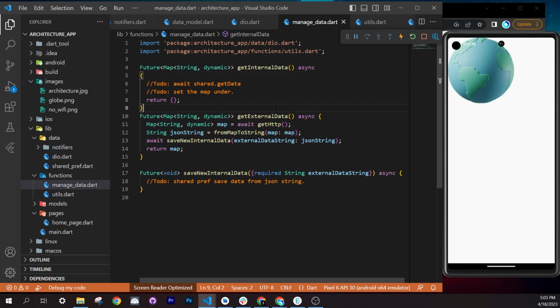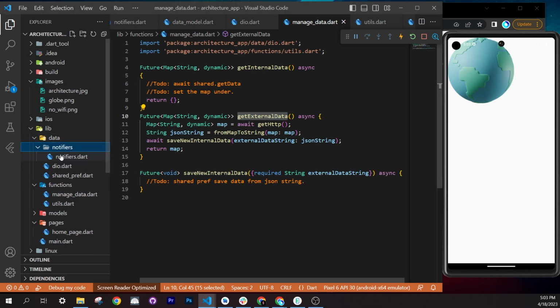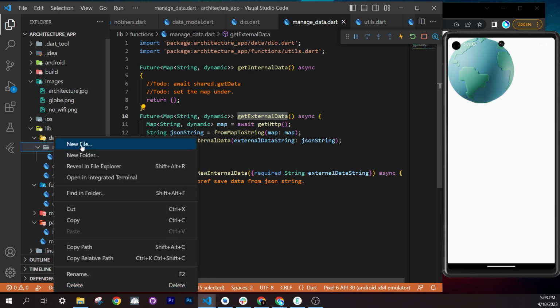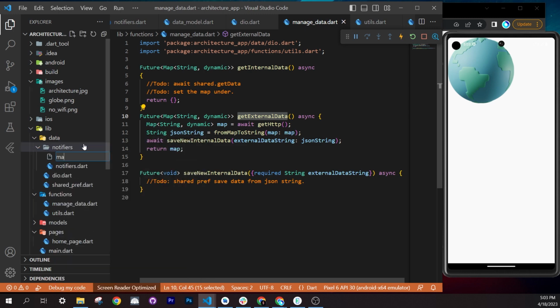Okay, all right, so now we can get the external data. We will save the data. For now, it will save nothing, but at least it will get the data, and it will return a map of string and dynamic when we use the function get external data. But where are we going to use the get external data? This is inside the manage notifier, and we will need to create this file. So we'll say inside the notifiers, we will say a new file, and we'll say manage the notifiers.dart.